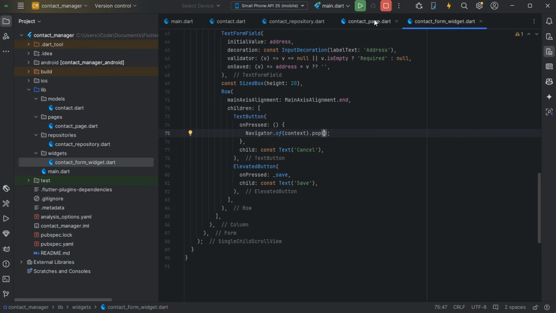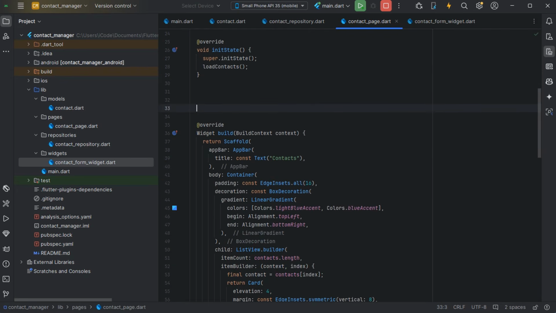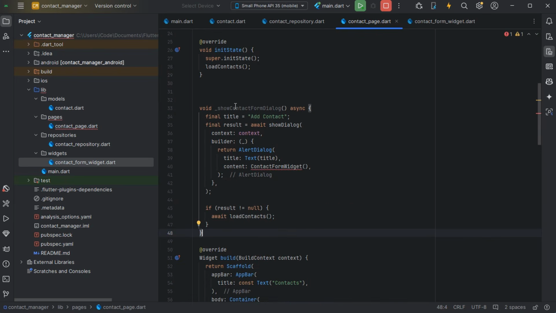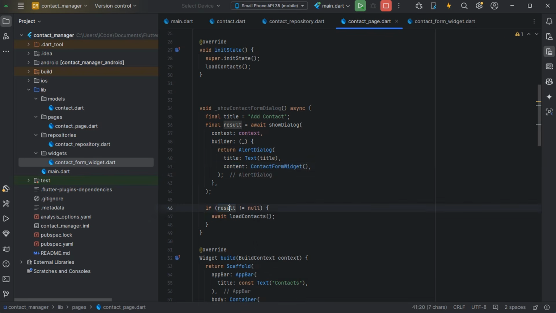So let's go to the contact page. And here let's create a new method that allows us to create a dialog. So we can create the method showContactFormDialog that will create a new dialog. So the dialog is of type alert dialog, and the content will be the contact form widget that we created. So if the result is not null, this means that the result is true, then we need to read the contacts again from the database.